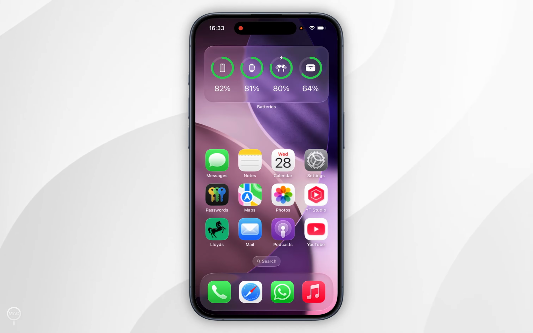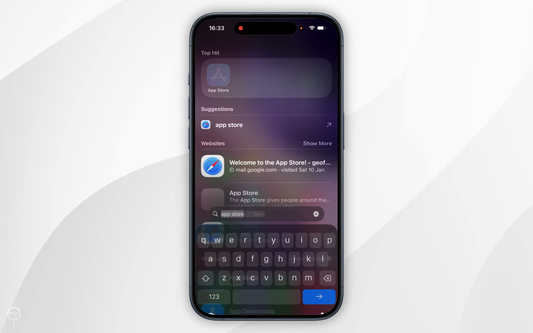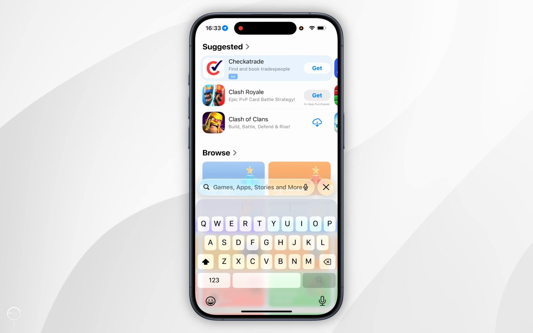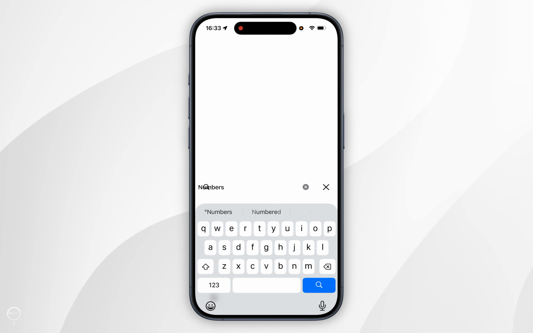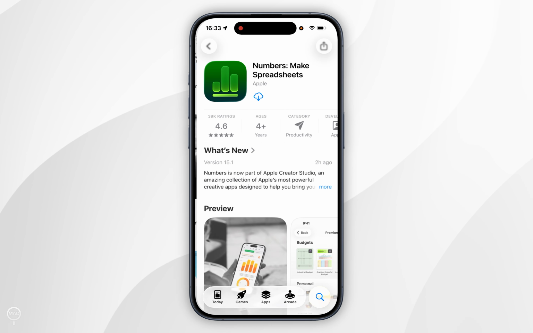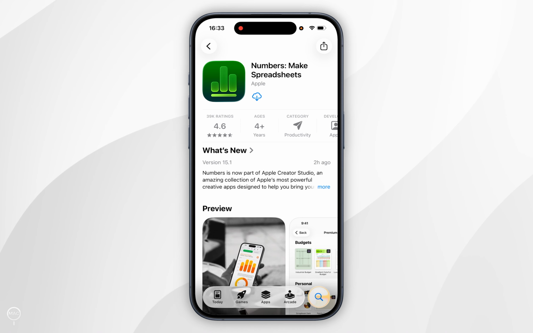To download the Apple Creator Studio, we first want to download the individual application that we want. So to do this, we first need to open the App Store, and then you want to search for the application. The one we are looking for today is called Numbers. Once we've searched for it, it should be one of the top results, and in this example it looks like this. Now you want to go ahead and download the application just as you normally would.